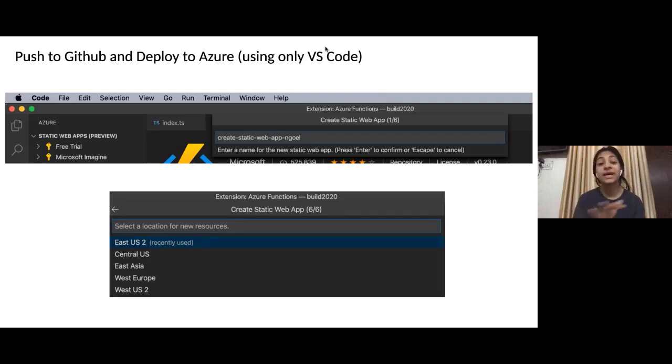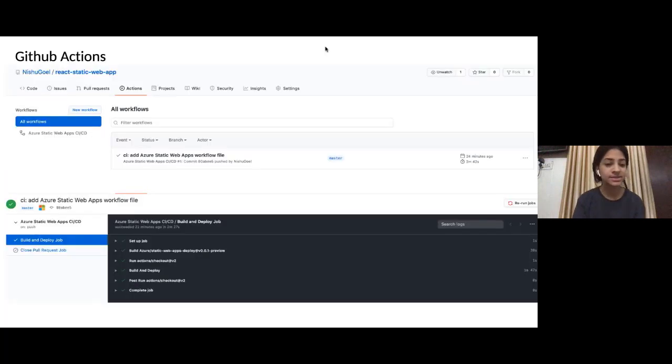And since you also need to select a location for the new resource that you're building, Visual Studio Code is asking you the location. You don't need to go to the Azure portal. You don't need to specify that, okay, I want to go with Central US, or for example, East US 2, or any other location. You don't need to go to the Azure portal to do that. It is integrated within Visual Studio Code with the help of the extension.